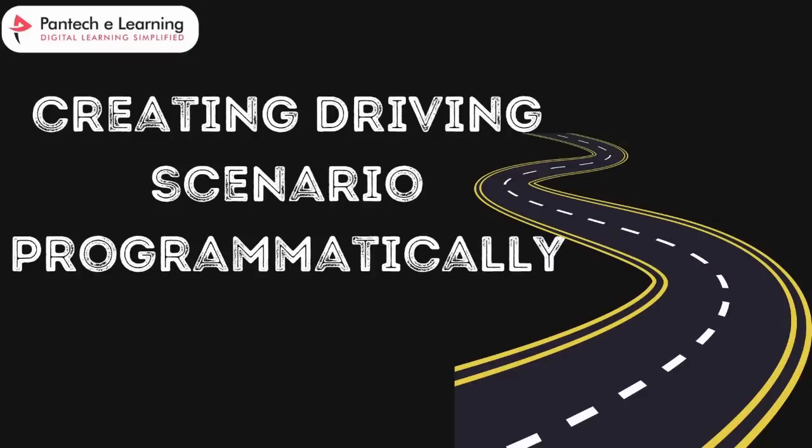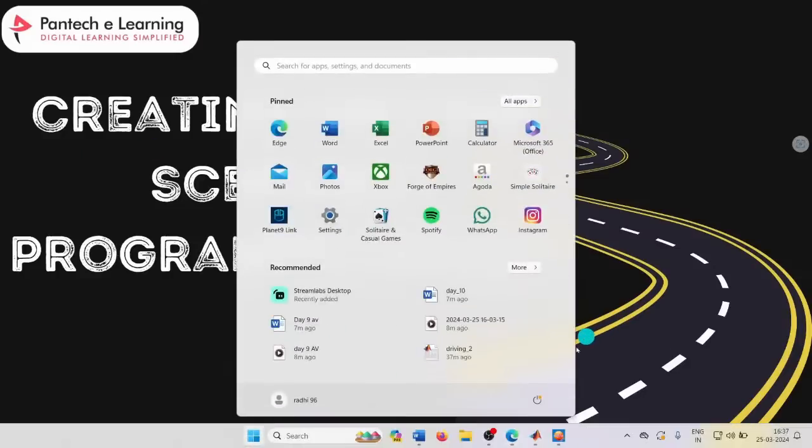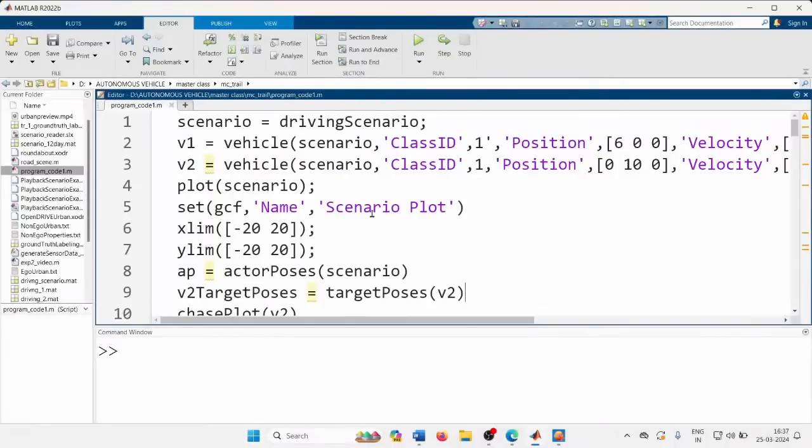Finally, an example scenario is provided. Here we are going to create two vehicles, each positioned 10 meters away from the origin, moving towards the origin at speeds of 3 and 4 meters per second respectively. This example shows how to define the vehicles within a driving scenario by using the MATLAB command. So I am going to go directly to the code here.